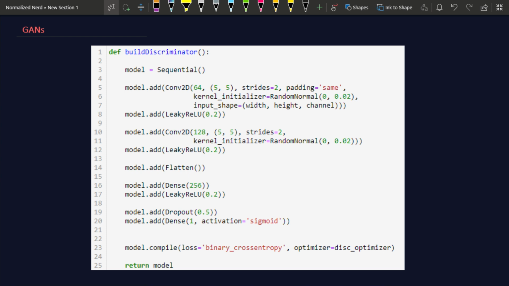Now, while determining the architecture for the discriminator, understand one thing. You want to make your discriminator a bit less powerful than the generator, because in these types of GANs we want the generator to win the battle, so that we can generate data that looks very similar to the original data. And for that we need to fool the discriminator.